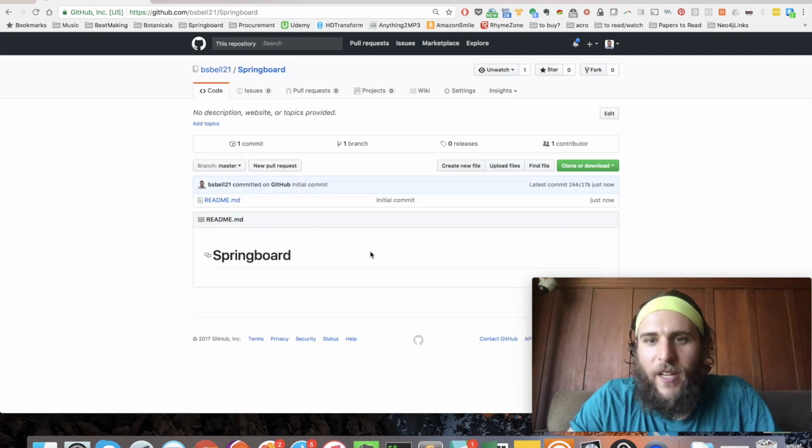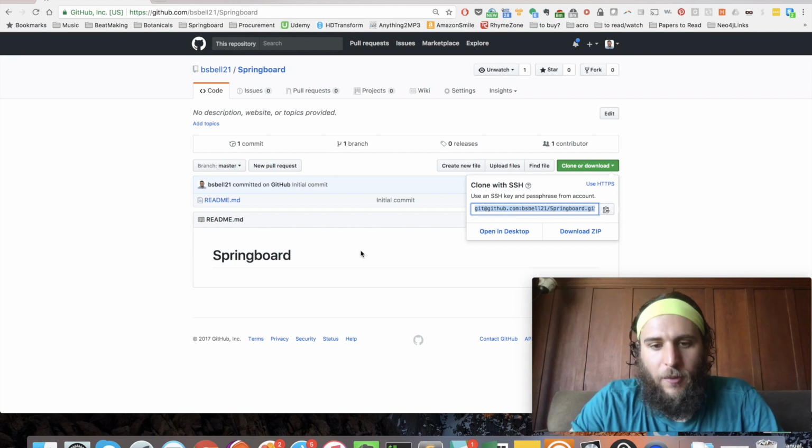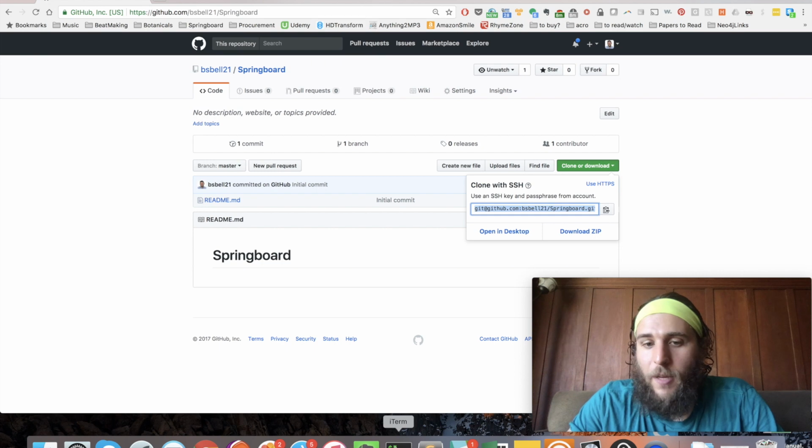Okay, so now here we are. We have our repository, and this is where we're going to want to have all of our work. So now what we need to do is get this onto our computers. We're going to see this clone or download button over here. Click on this. We're going to copy this link, which will help us download this repository onto our computer. Now we're going to open up Terminal.